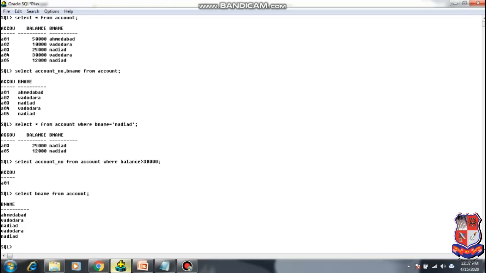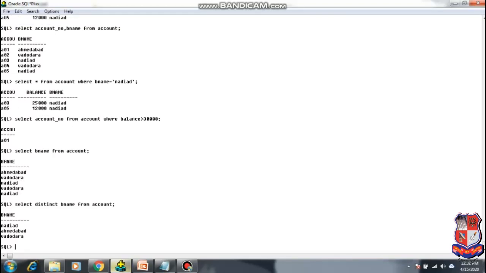Suppose if I want to view only distinct branch names, I can type select distinct B name from account. As you can see in the output, distinct branch names are displayed: Nadiad, Ahmedabad and Vadodara.